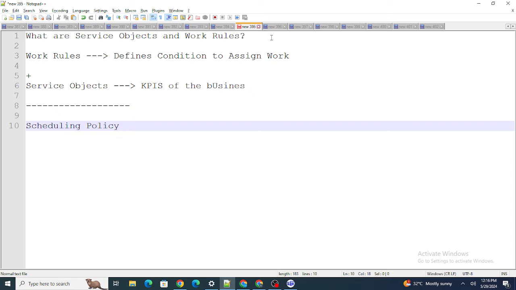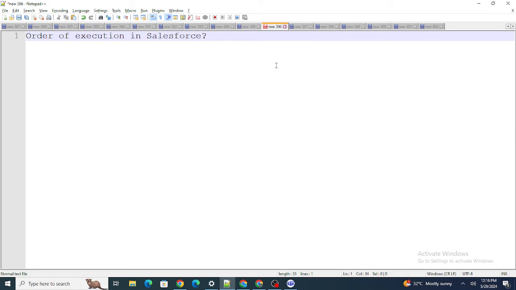Let's move on to the next question: what is the order of execution in Salesforce? Order of execution is pretty standard. You can google it. There is just a series of steps you have to learn. As soon as you do it, you will be able to answer this question, so I'm not going to answer this question.